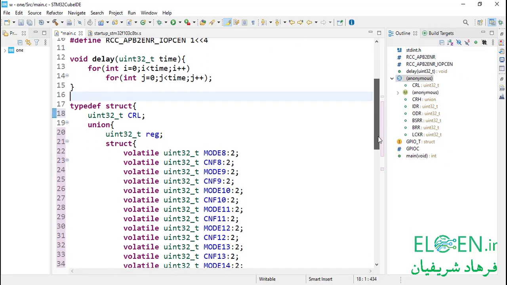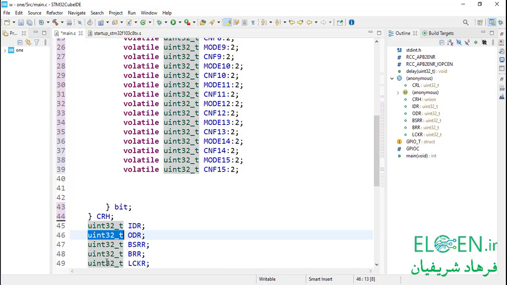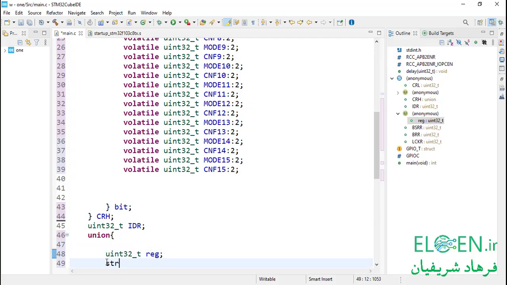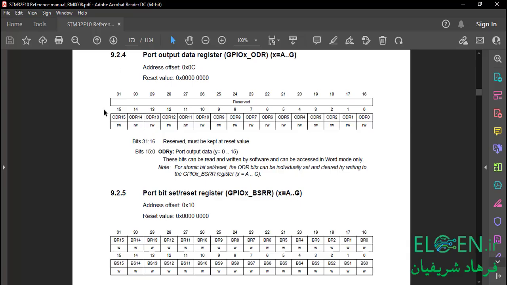Next step is doing what we did for CRH register for ODR register. So ODR type is going to be a union. We're going to define its member in a curly bracket. First member is going to be of type uint32_t and we're going to call it reg. Second member is going to be a structure with bit fields that we're going to design according to ODR register. Reference manual, page 173. If we start from bit 0, first bit field would be ODR 0 with 1 bit.